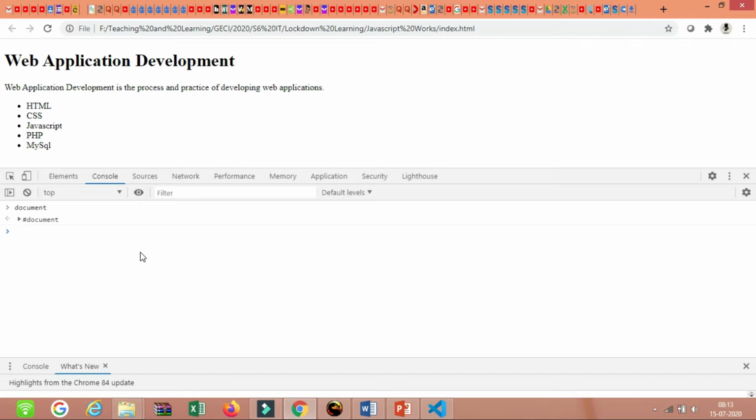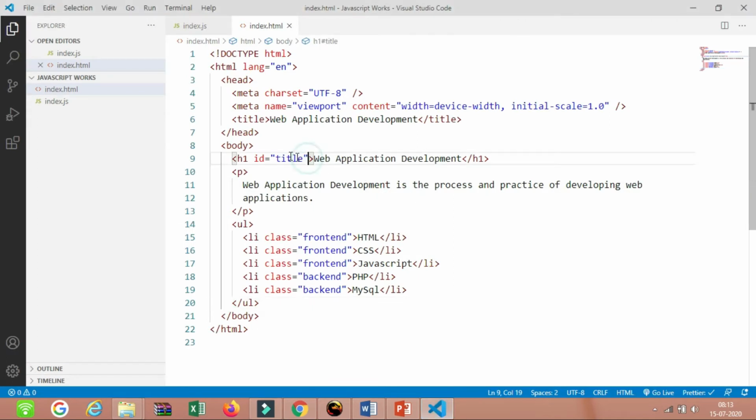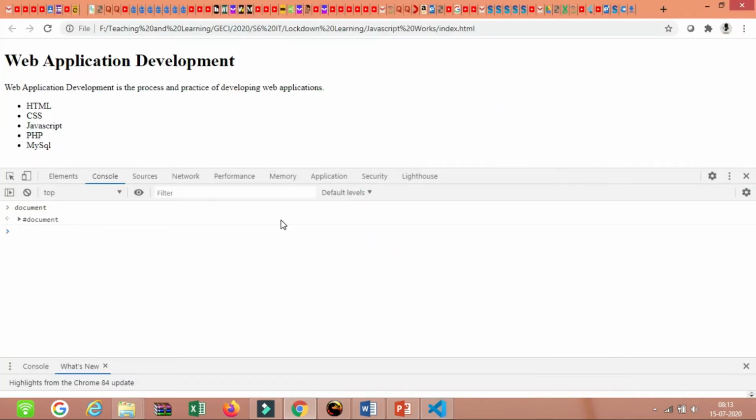document.getElementById. Here is our document, and we have an H1 tag with the ID title. I will try to access this element with our ID attribute. We are discussing traversal. Traversal means to navigate each of the HTML elements. That's what we are going to do. We will access HTML elements using our JavaScript code.